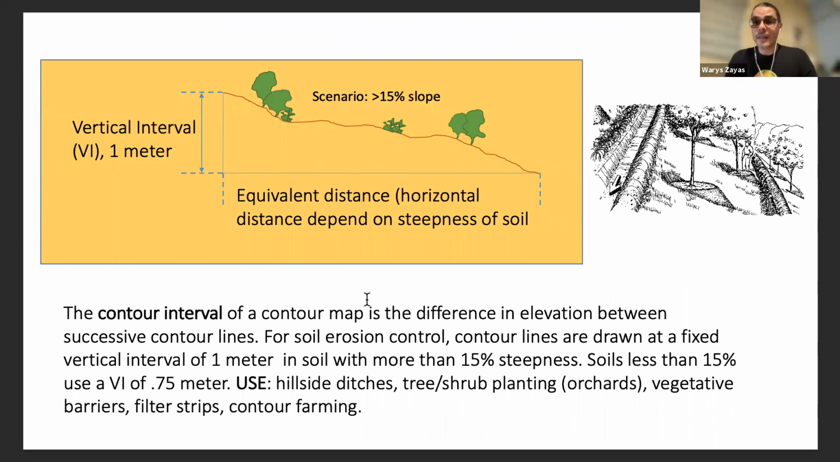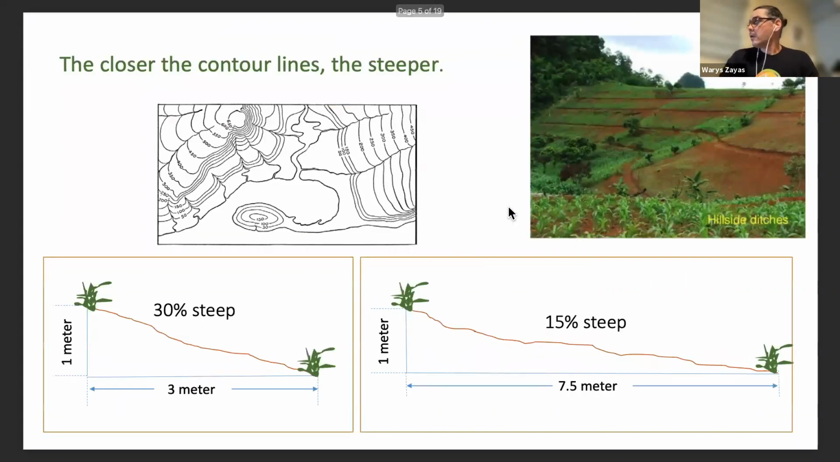If your steepness is less than 15%, it is recommended to set the erosion control barriers at intervals of 0.75 meter, right? So how will you be measuring this, right? I will show you a really easy tool to do this, that will help you to set that distance between your erosion control barriers. So here we have another example.